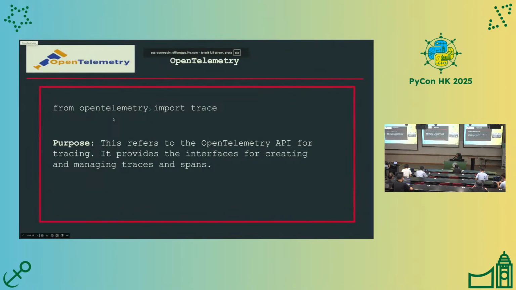From opentelemetry import trace. So this is our first line that we'll be importing in our code. What is the purpose of this? It refers to the OpenTelemetry API for tracing. It provides interfaces for creating and managing traces and spans. In the previous screen I showed, we just installed the OpenTelemetry API, so this import comes from the API package. And if you notice, there is a word, interfaces.